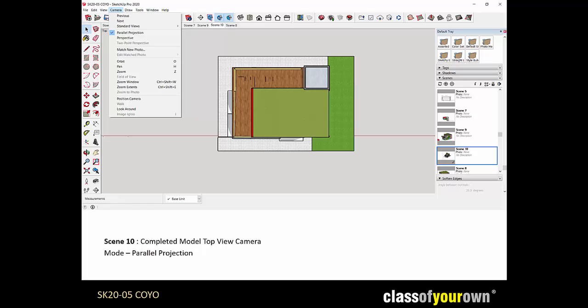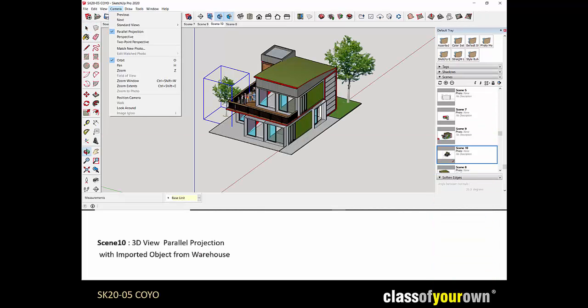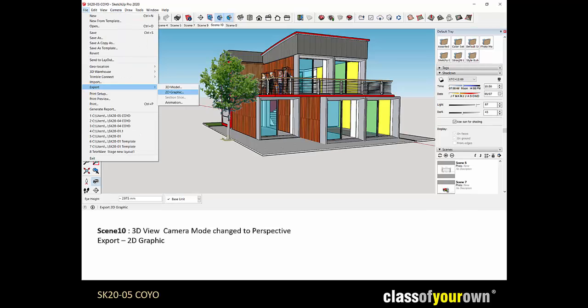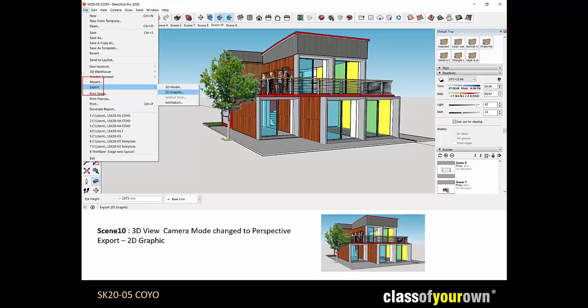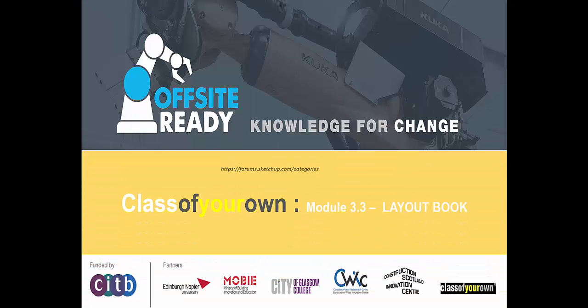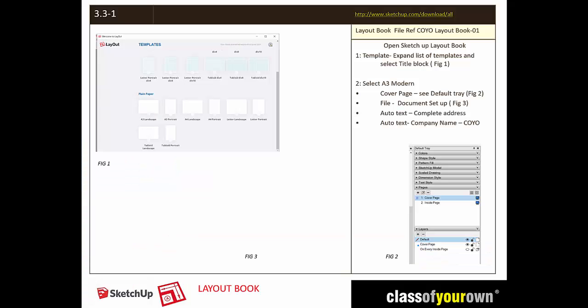Before we do that, let's just very briefly go back to our SketchUp model by looking at the cameras. We can actually check whether our view set is in perspective mode or in parallel projection. So if I wish to create an illustration, the simplest form is to go to perspective mode, come down to the export and select 2D graphic, and it will create a screenshot of our model itself. So let's look at the layout book itself.